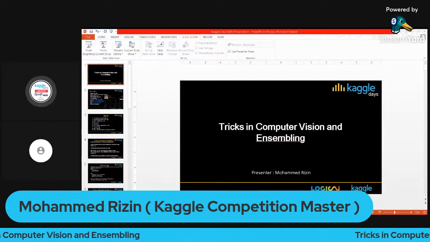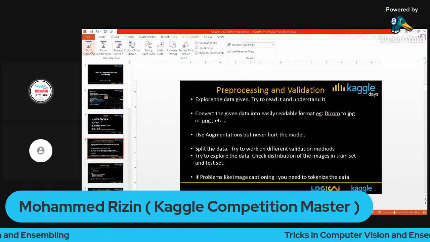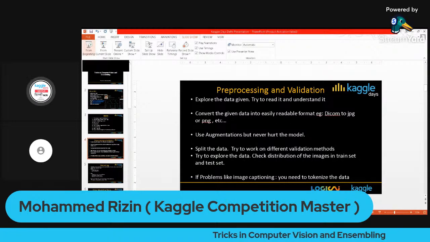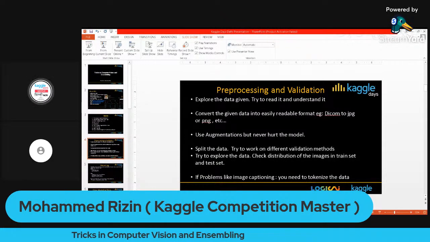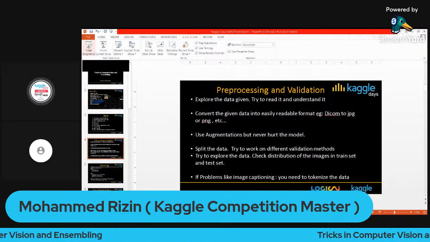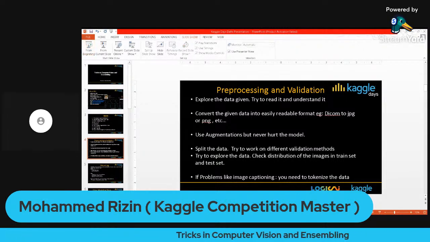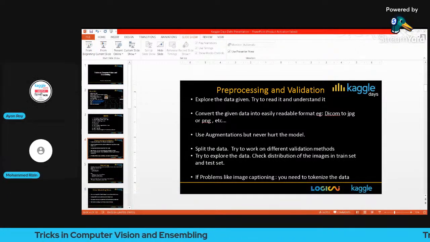Rizin, we are not able to see the slide changes. Could you please check? We could see the small slides at the left of the screen, but we could not see the main slide. Yeah, we are now at pre-processing and validation. Okay, thank you. Can you see now? Yeah, we can see now.